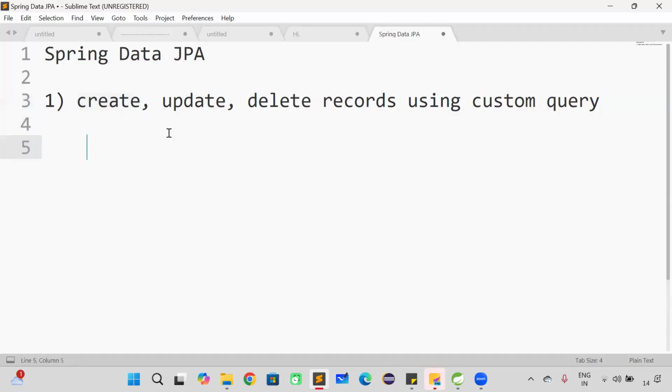So if you want to work with this requirement, for the method that has a custom query, you need to use @Modifying and you need to use the @Transactional annotation. Then only you can perform custom query execution by using Data JPA.